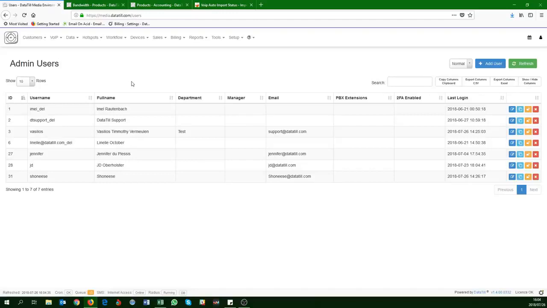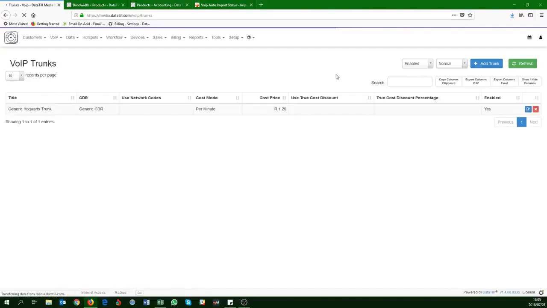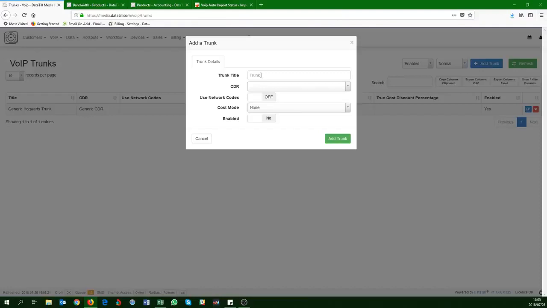The user can navigate to VoIP, VoIP setup, and then trunks. The trunk is the carrier used to make the call, and I've already set up one in preparation for today's testing. To create a trunk, you just click on Add Trunk. Users can add the trunk title, and the CDR is the 5 import formats that are available. For the purpose of this demo, we will be doing the generic CDR import format.